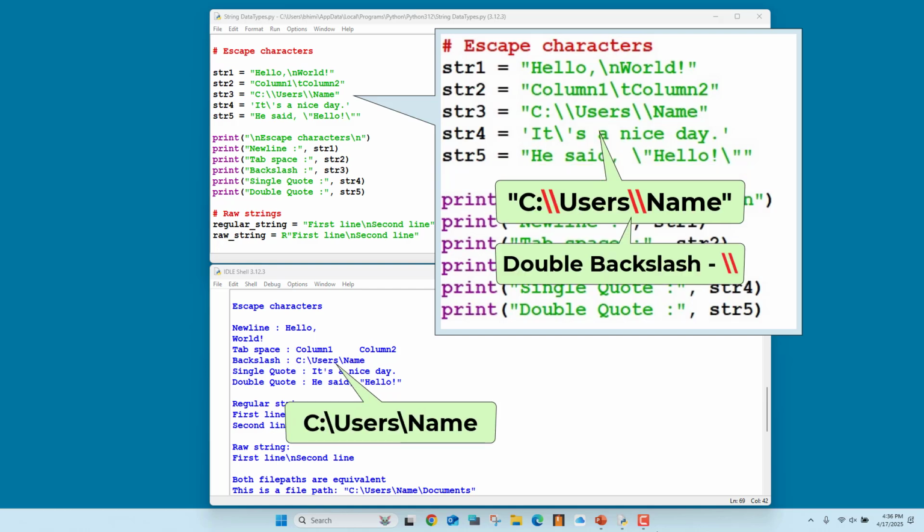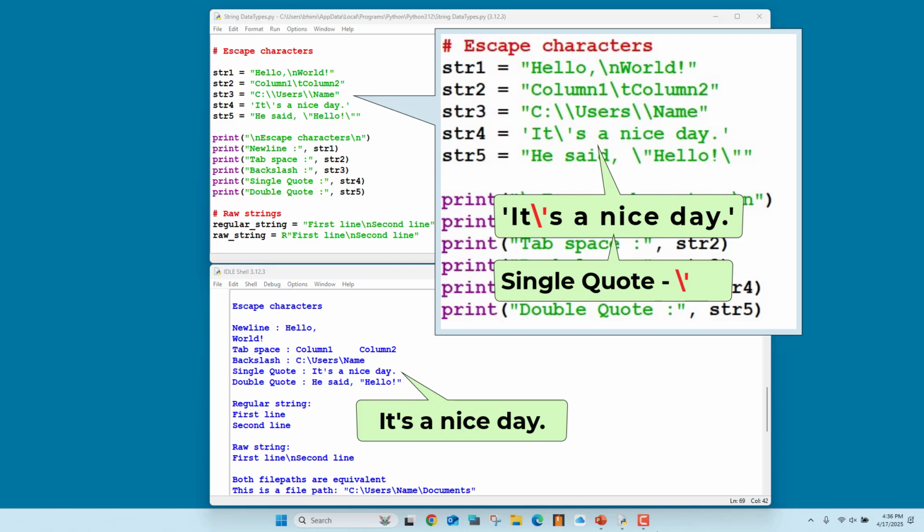The double backslash escape sequence in Python is used to insert a literal backslash character into a string. Because the backslash is used as the escape character, using two backslashes tells Python to interpret it as a single literal backslash. In this example, each double backslash is interpreted as a single backslash so that the file path is displayed correctly.